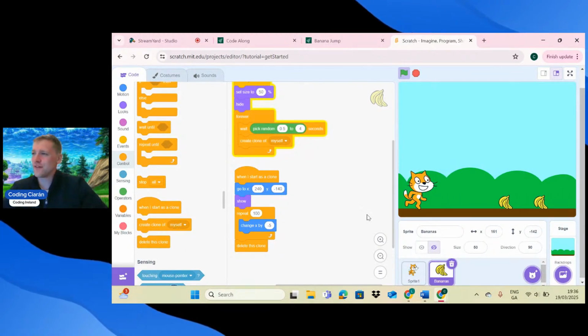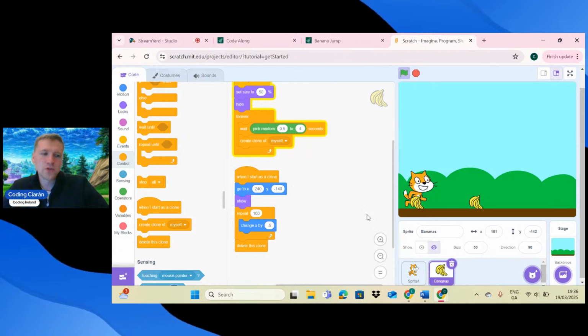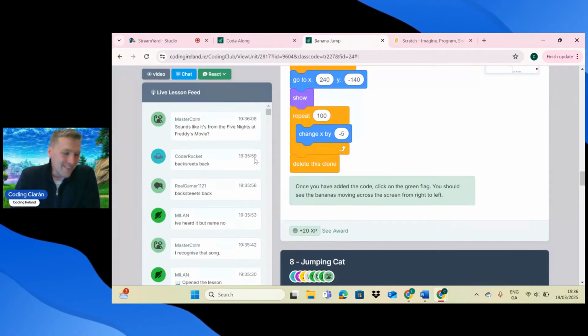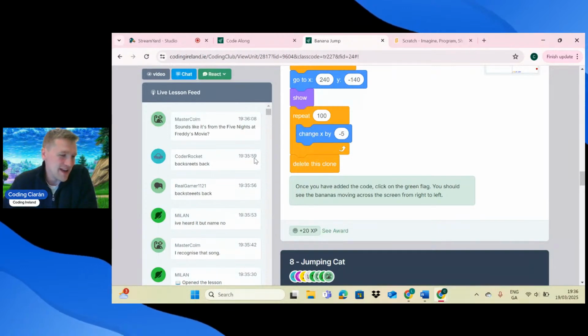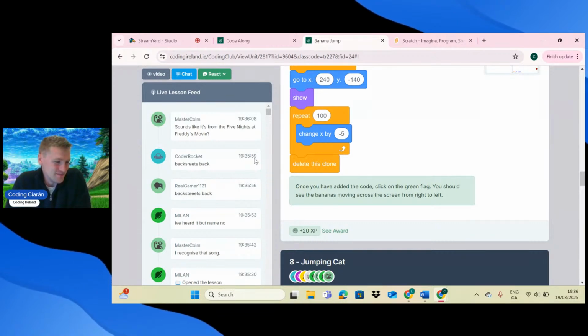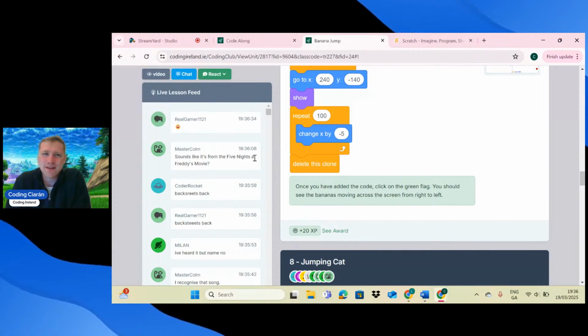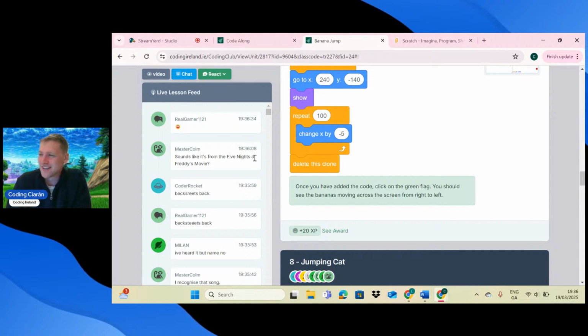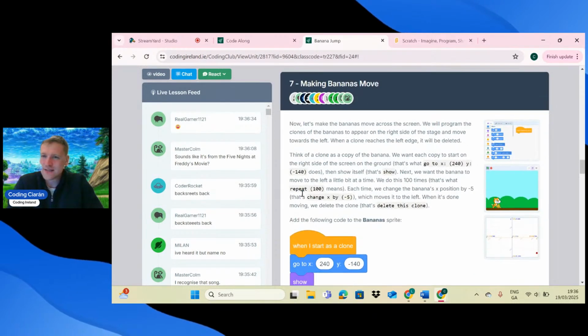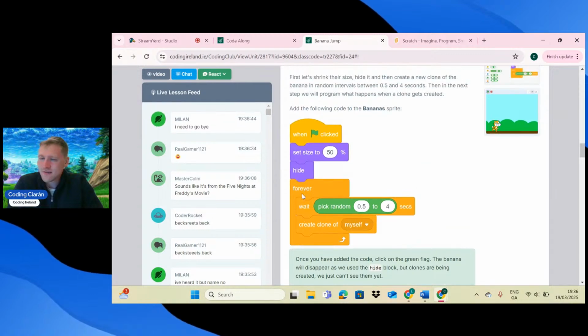Master Column says it might be in the Five Nights at Freddy's movie. I wouldn't know. I'm too scared to watch those kind of things. Yeah, it was Backstreet's Back by the Backstreet Boys. That's way before your time, guys. This is ancient. Your parents would know it. But I think it gets used in movies a lot of the time. So well done, Coder Rocket and Real Gamer, for getting that right. You're working really well, guys. I'm really impressed. Have a good evening.